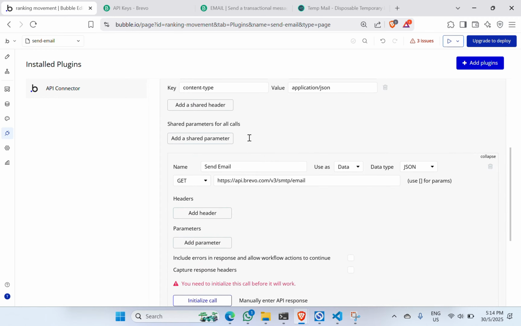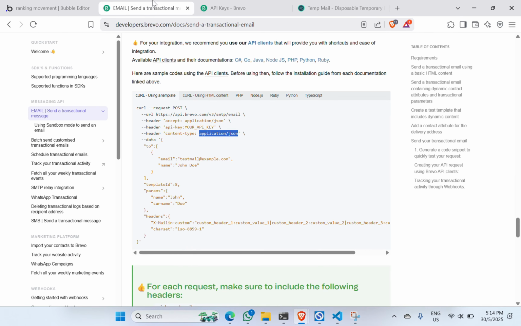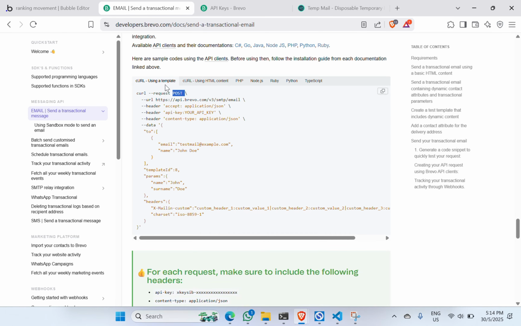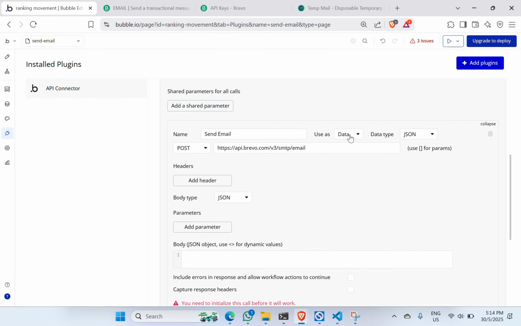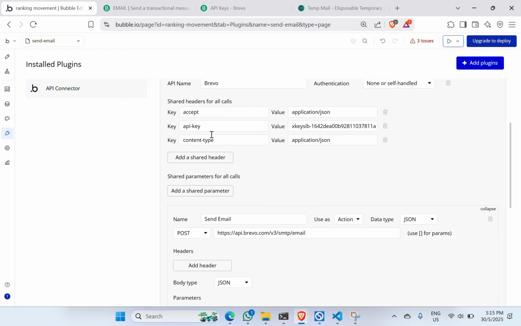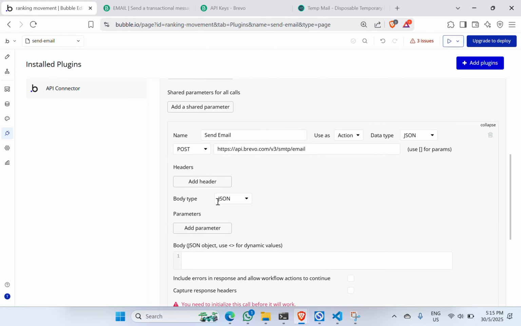Now we need to make sure to set all this. For example, it's not a get request, by the way. It's going to be a post request. So we must make sure to use post. And we're not going to use it as data. It's going to be an action because we're going to trigger an action to send an email instead of fetching for data. So it should be an action. Data type is JSON. And we don't need to put any headers right here because we just put them at the top, which we can just reuse for all the endpoints right here.